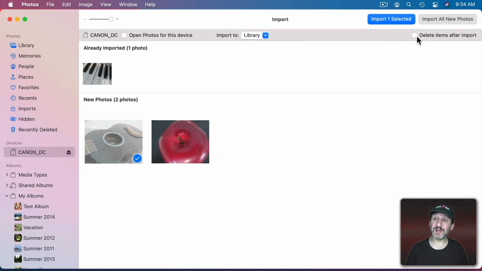And now this checkbox here allows you to delete the imported items afterwards. So if you want to just import some photos right now but not all of them, you can select this. It will delete them from the card or camera, but it will leave the ones that you haven't imported.